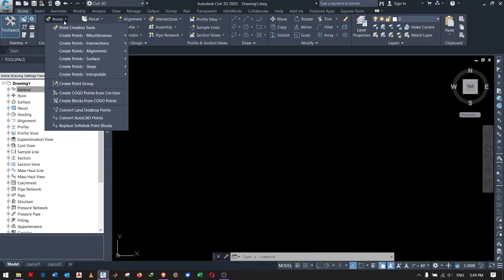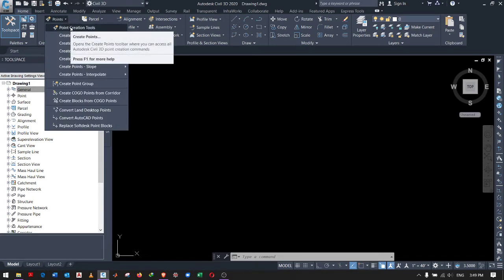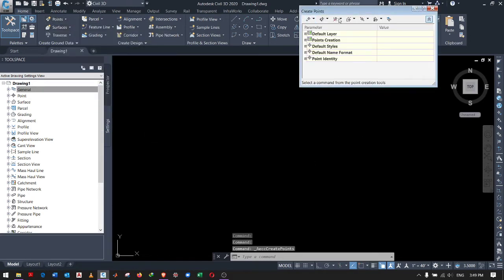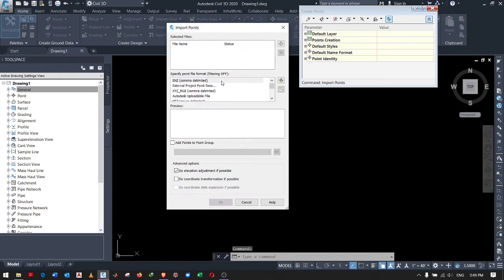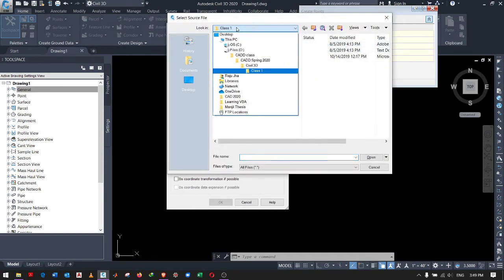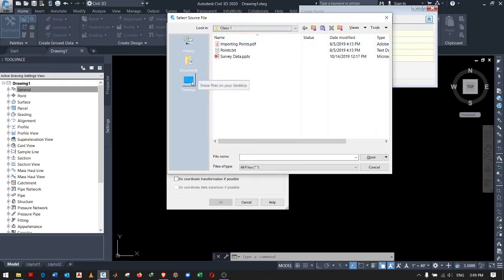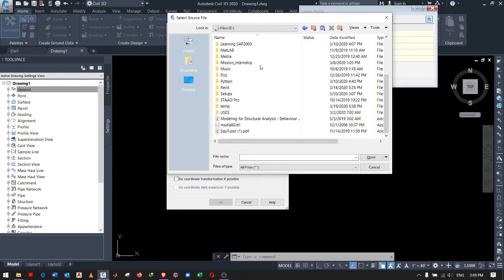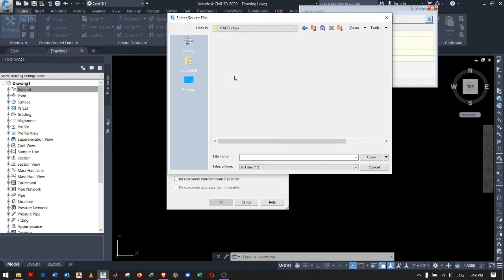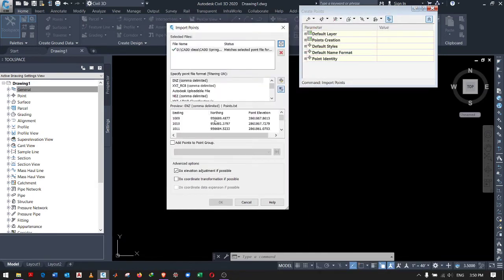So we will go into Points and click this point creation tools, and in that we have a lot of options. So we will go here and choose Import Points for now. This will bring up a new dialog box. In this we will click this plus sign and select this. Make sure you have your folder connected. I know where my file is, so I will go over here, go into this and select this point file.